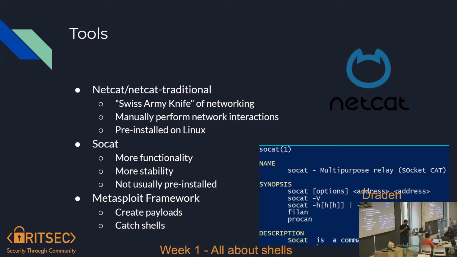We're also going to be talking about SoCat. This is Socket Cat. It is typically called Netcat on steroids. It has more functionality and more stability, but it's usually not pre-installed, and we'll talk about some of the limitations there later. There's also the Metasploit framework, which you can use to create payloads and catch shells.